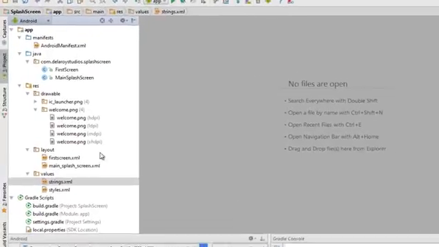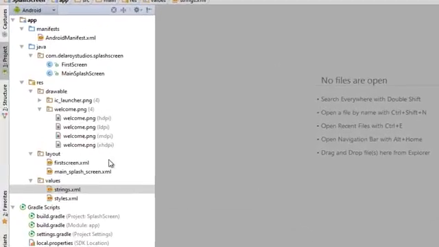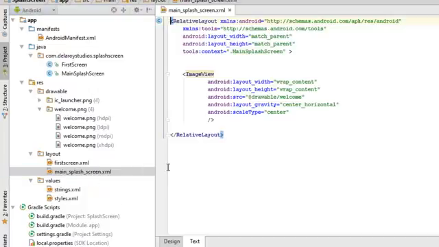Okay, right on the left, you can see the directories of all the files being used. I will talk about the XML first. The main_splash_screen, which is the main splash screen XML. This is the layout that actually holds the splash screen itself. It's a relative layout with the layout width and height set to match parent, and also a context, which is calling on the main splash screen Java class.